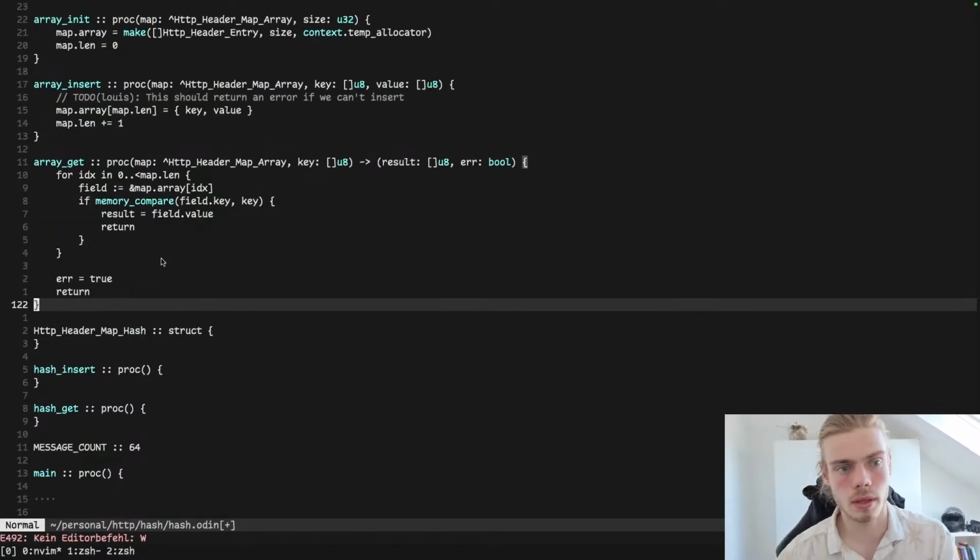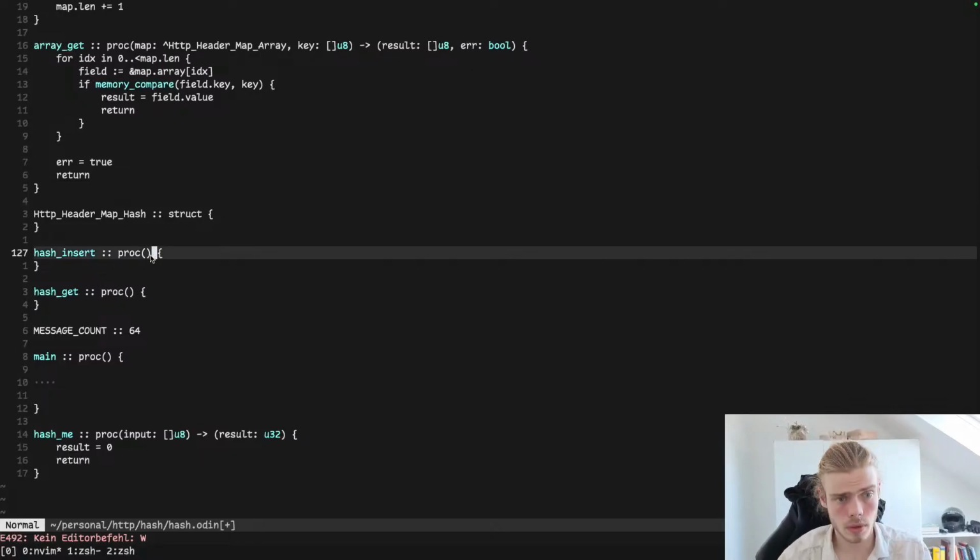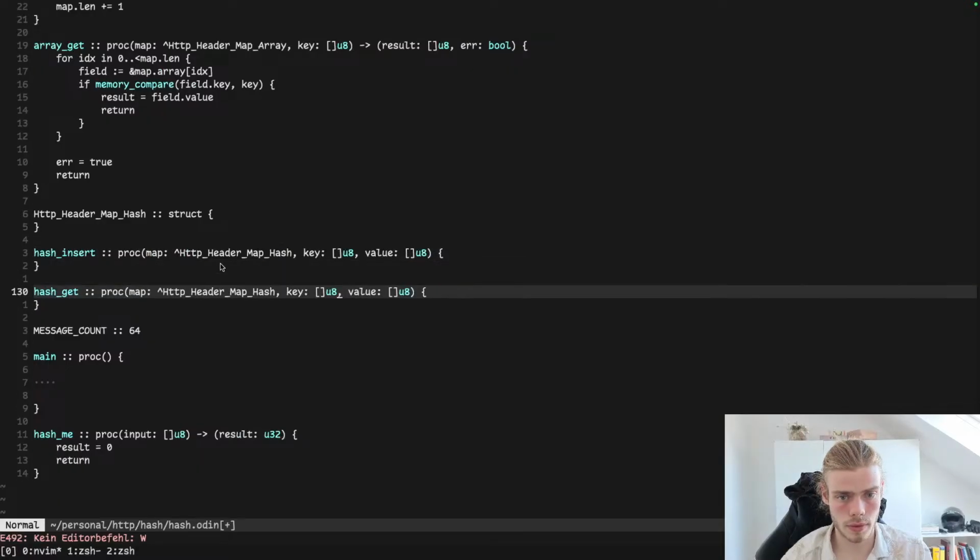Very basic. Now the hash map will be a lot more work to do. HTTP header map hash key, weight value u8, and let's copy this and delete the value, and also results u8 bool error bool. Okay.